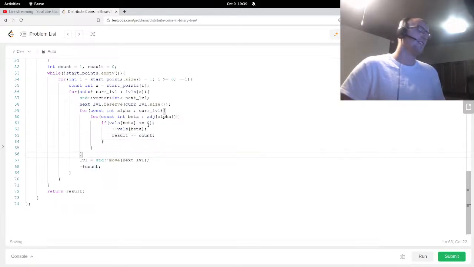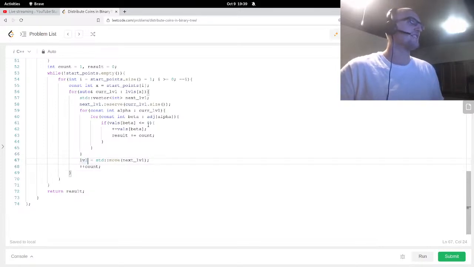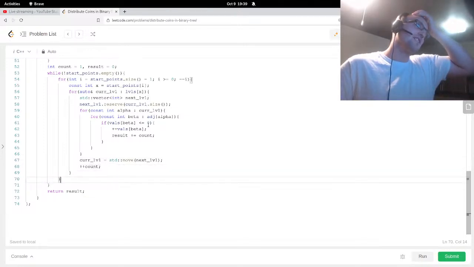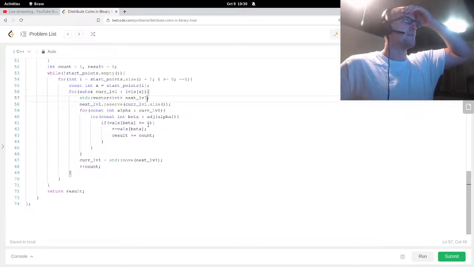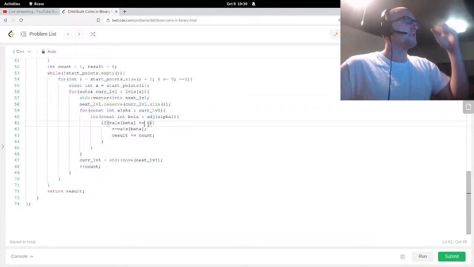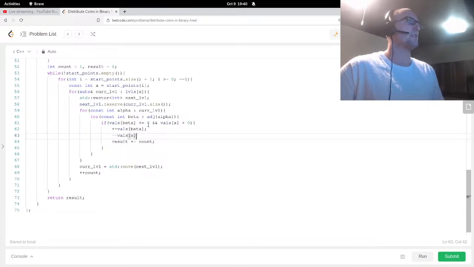Okay, oh boy. Oh man. Now here's where things get interesting. So for each starting point, we're going to do one iteration. We're going to get the current level for that starting point. We're going to do one iteration of that level, right? And we're going to say if vals of beta is less than or equal to 0 and vals of the starting point, which is x, is greater than or equal to 1, or is greater than 0, then we decrement vals of beta and decrement vals of x and increment the count.